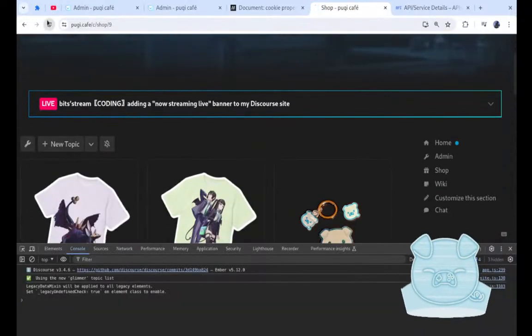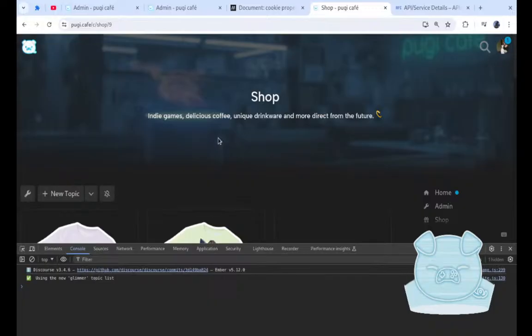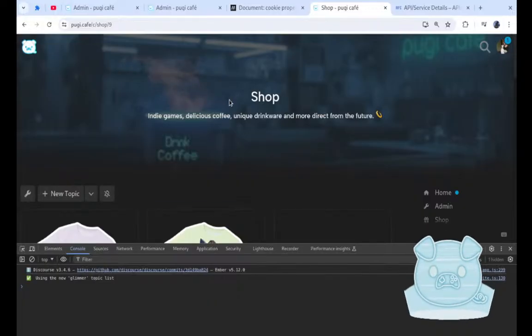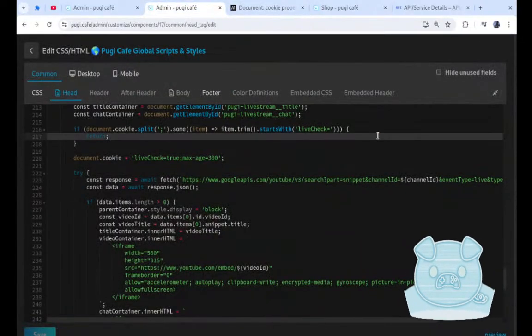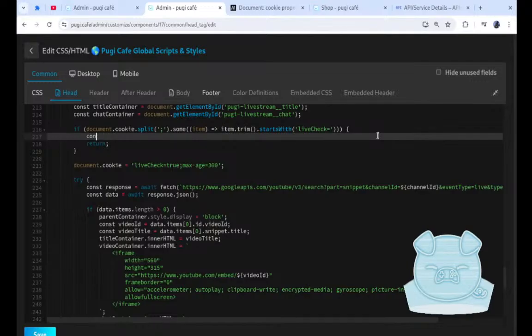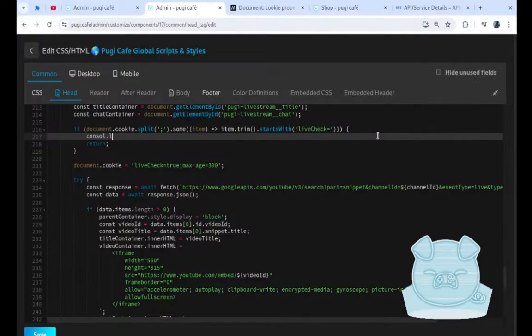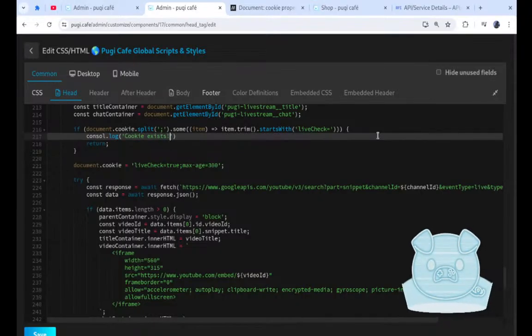But that should cut it down, right? Like if I refresh right now, I expect it won't be there because the cookie thing is in effect. We'll put some console logs in so we can get to the bottom of this. Log. Cookie exists. Failing.